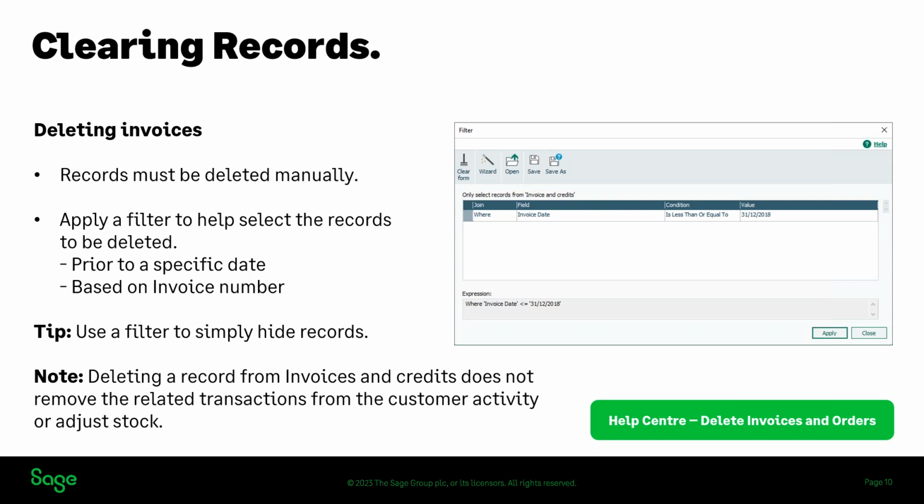So it's just a case of selecting your invoices and using the delete option on your toolbar at the top. We'll see that in a moment. So it is nice and simple. Now, using a filter will help you select the records to be deleted. So you might apply a filter and say, right, I only want to see invoices prior to a certain date or prior to a certain invoice number. And because you've only got the ones listed that you want to get rid of, you can then just use the swap and delete options to quickly select them and then delete them.